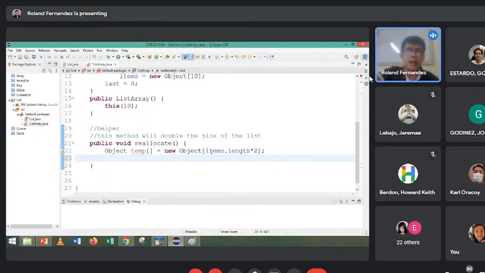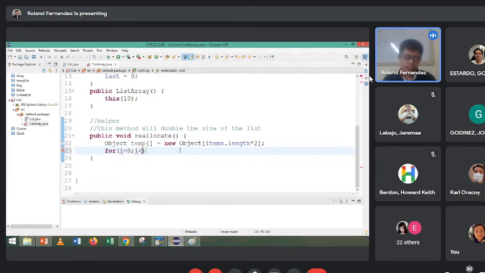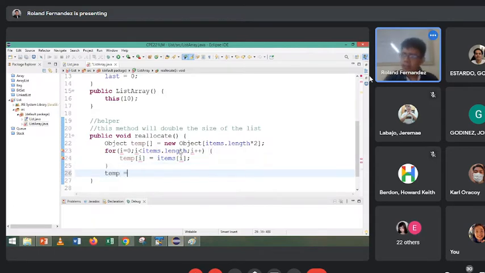Now we create a loop so that we can copy the values. So for i equal to 0 while i is less than the value of last, or you can also say while i is less than items.length, then you can say i plus plus. For which we'll just try to copy the values from items to temp. So temp index i is equal to items index i. After which we'll just set items equal to temp.